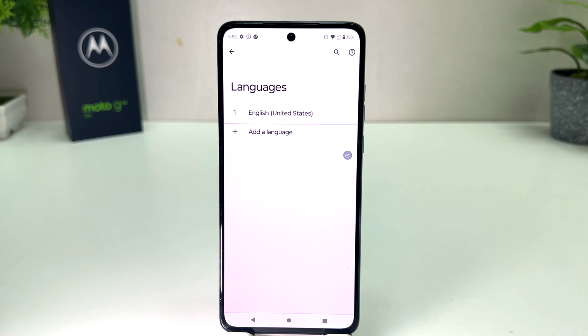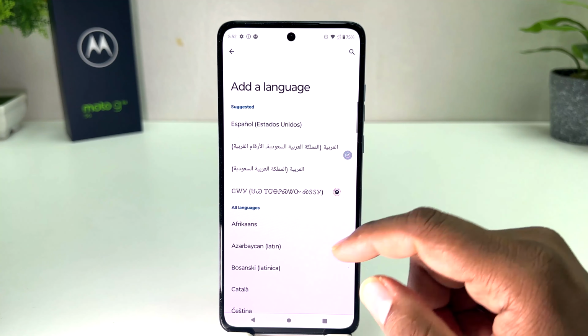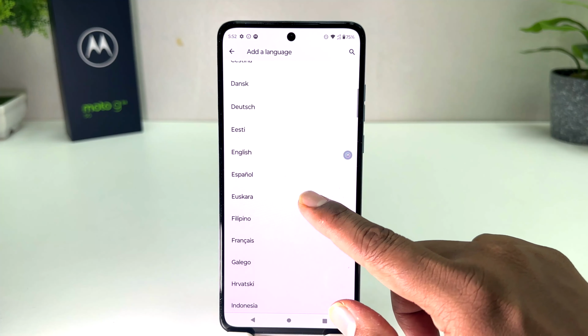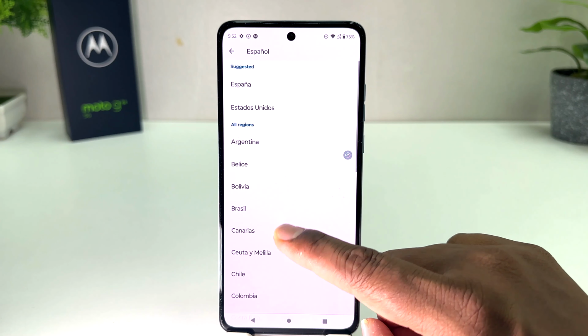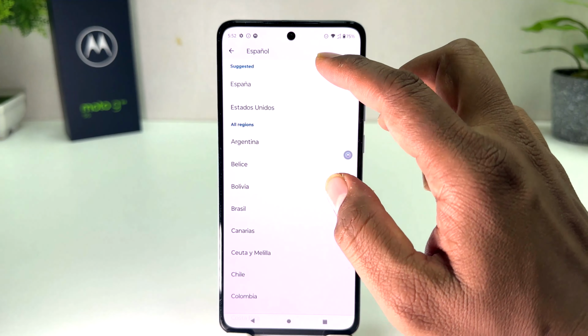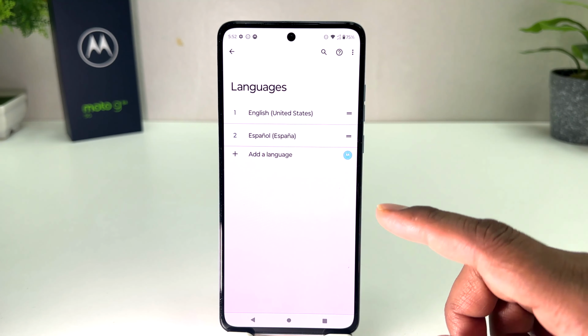If you decide to add a new language, you can click here on Add a language and then you will see a bunch of languages available. You can easily choose any of them. For example, I would like to choose Español, and this is the Spanish suggestion. I'm going to choose Spanish. Now you can see I have successfully added it.